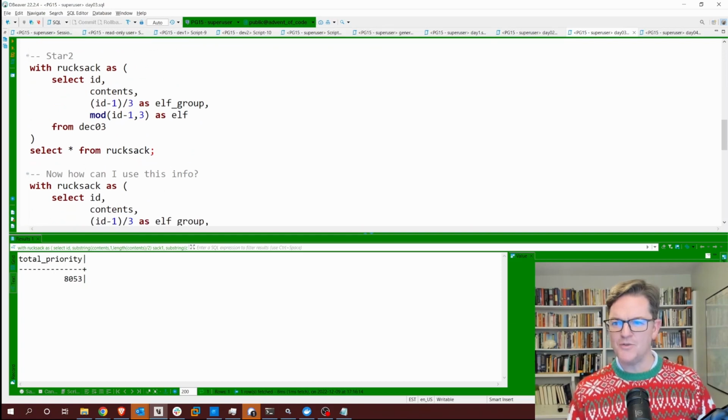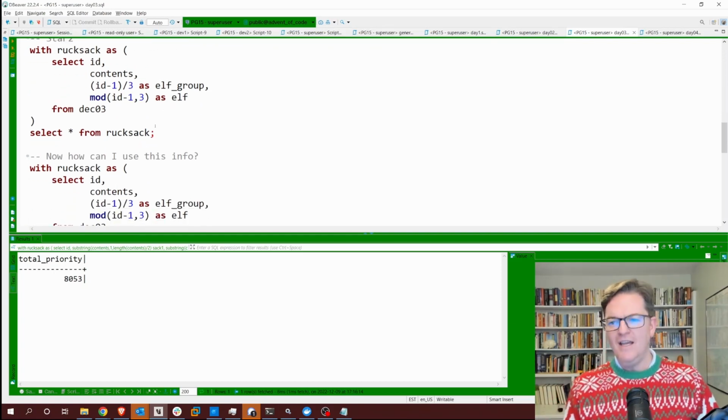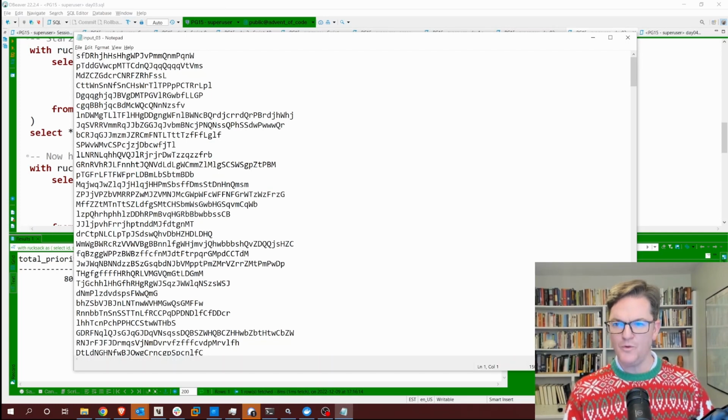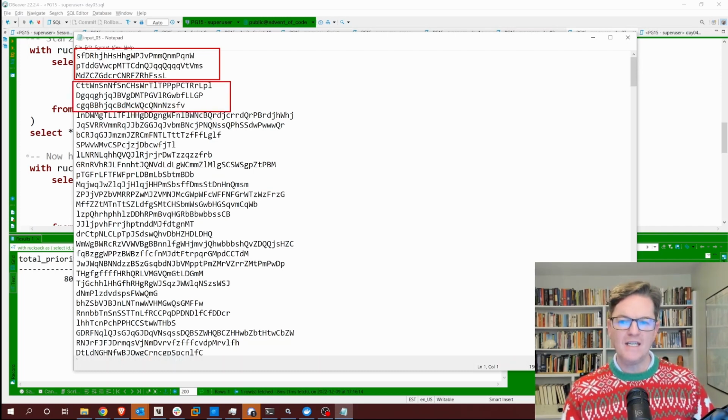Now let me go to guess 2. So number 2 was now figure out within a group of 3. So for every 3 rows, assume that these are a group of elves. This is the next group of elves. So within a group of elves, they all have one common item and only one common item between them.